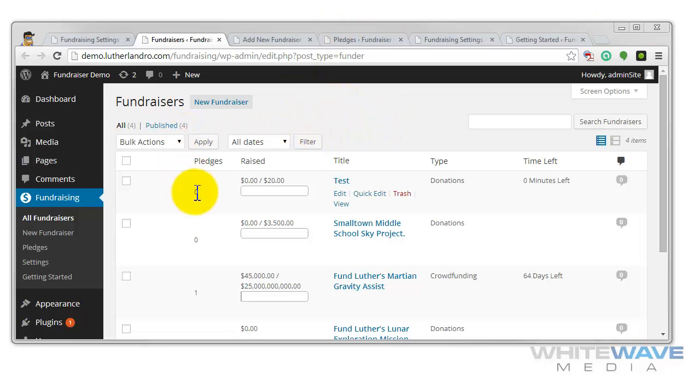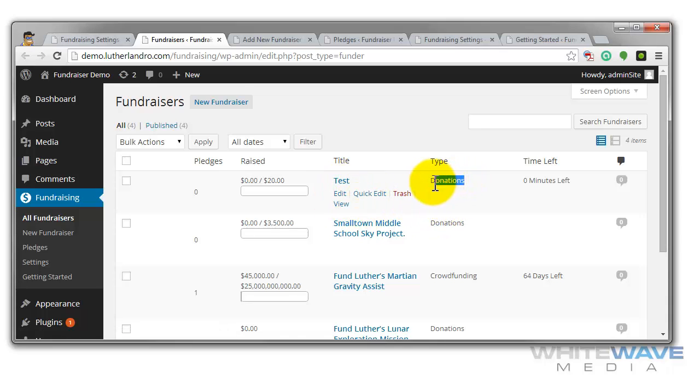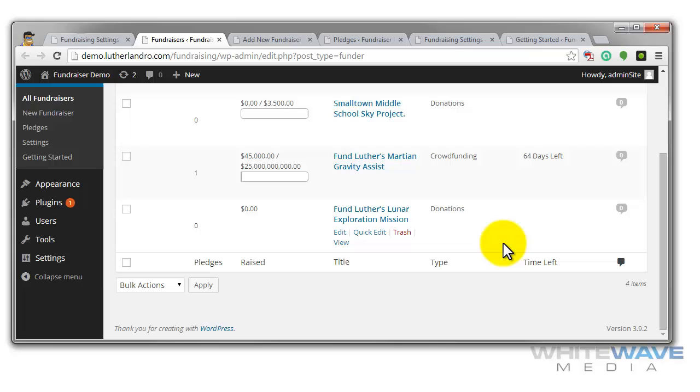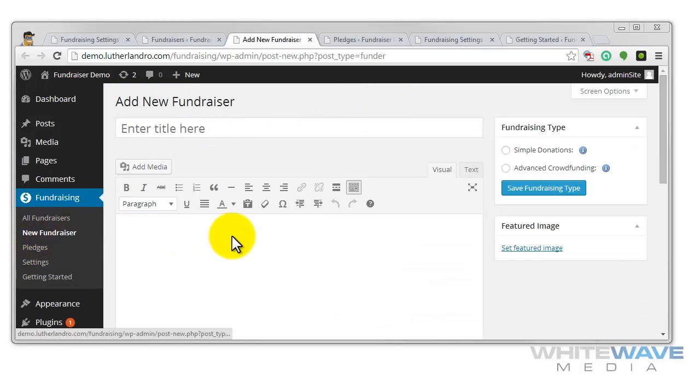This will give us how many pledges have been made. This will tell us how much money we've raised. Here's the title and some quick edit options. It'll tell you whether or not it's a donation or a crowdfunding project and how much time is left and whatever comments are included.